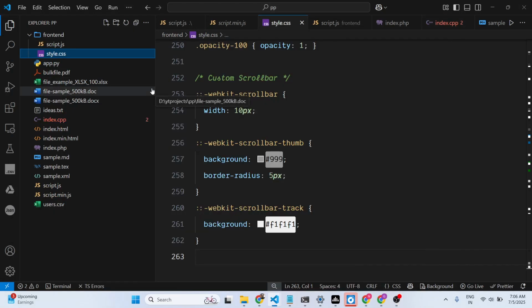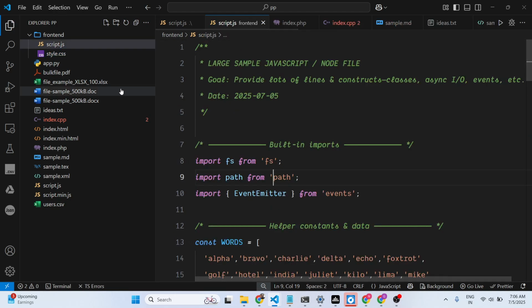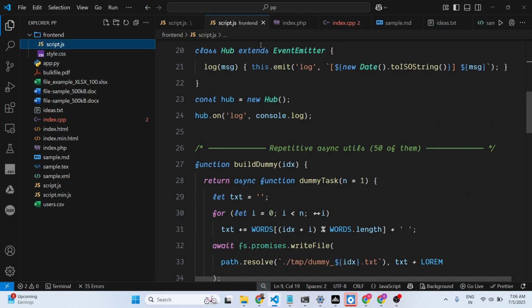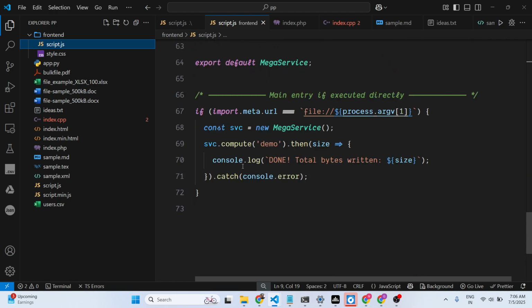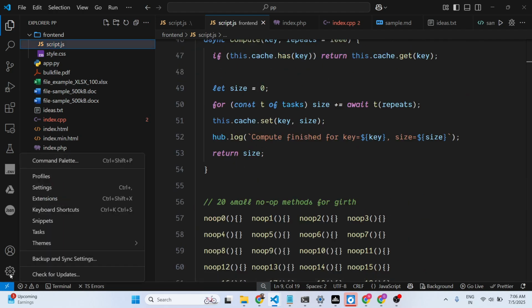So in this video I'll show you a JavaScript and CSS code minifier and compressor extension directly inside VS Code. With the help of this extension you can directly compress your JavaScript and CSS code without leaving your VS Code.